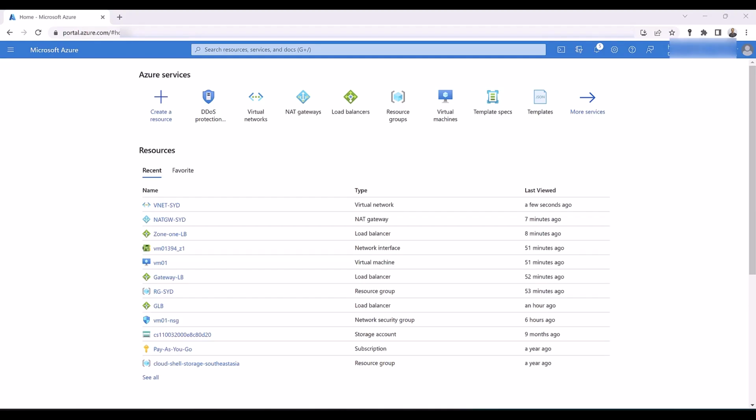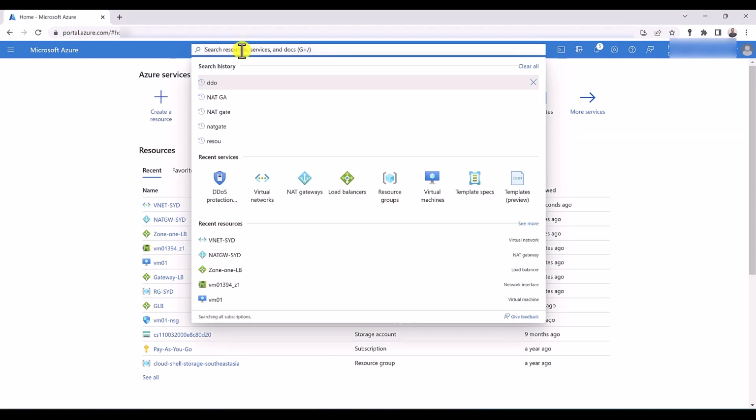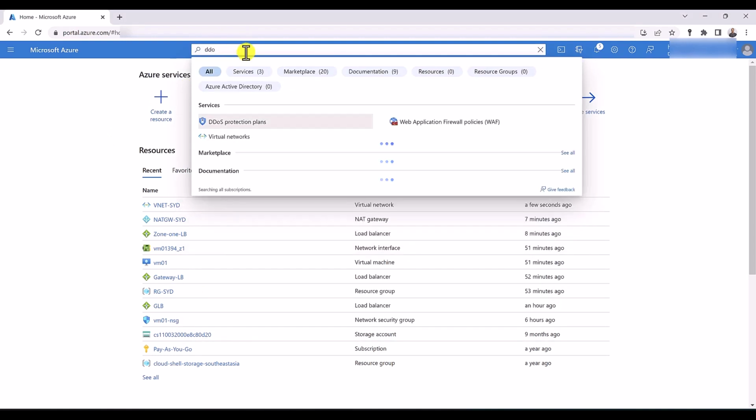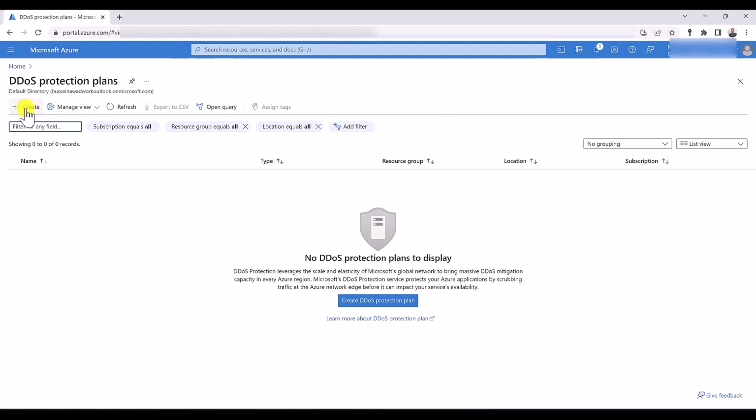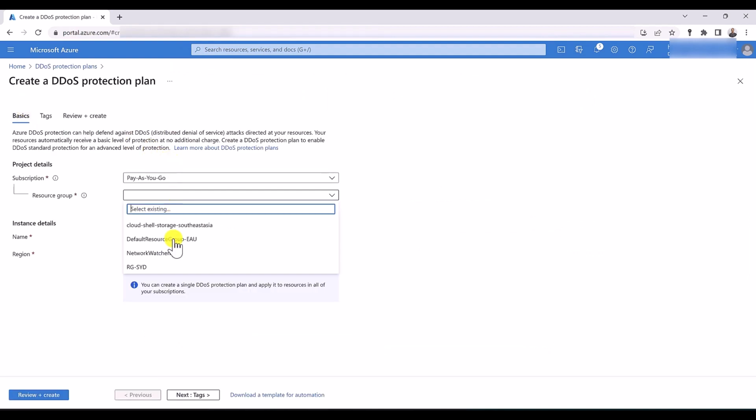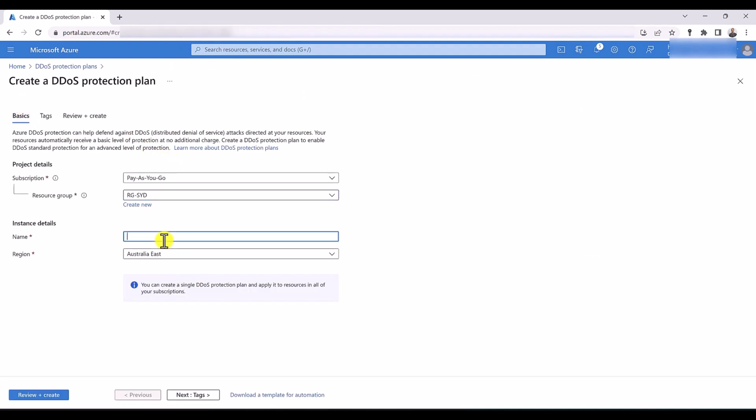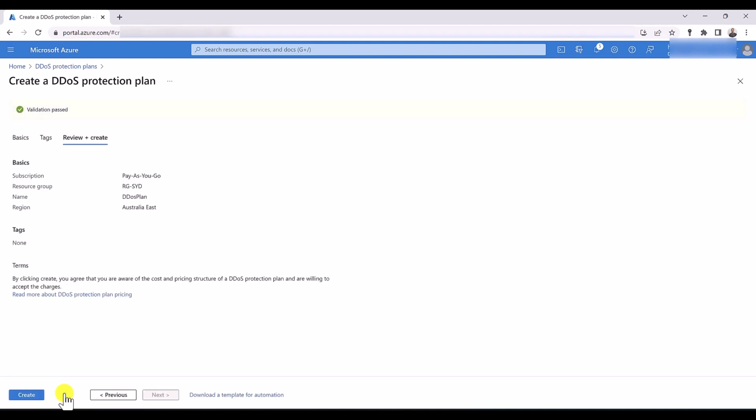Hi everyone. In this video, we are going to see how can we do a DDoS protection for our load balancer. So let's go ahead and search for DDoS plan. And let's go ahead and create a new DDoS protection plan. Let's put it in Sydney resource group. Let's call it DDoS plan in Australia East region. And let's go ahead and create our DDoS protection plan.